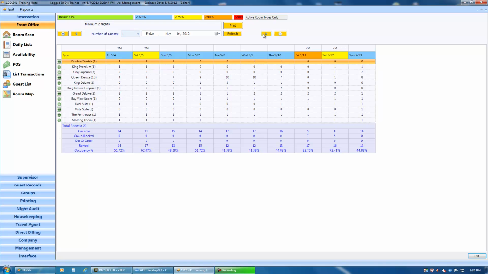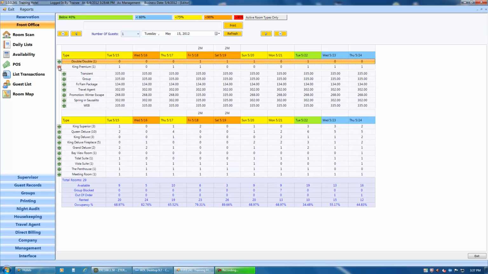You can go back 1 day, advance 1 day. You can advance 10 days, or just select a date from the calendar. Further down, if you wanted to see the rates, you can expand each row and you will see the different rate types you have set up in the system and the rates calculated by the system.